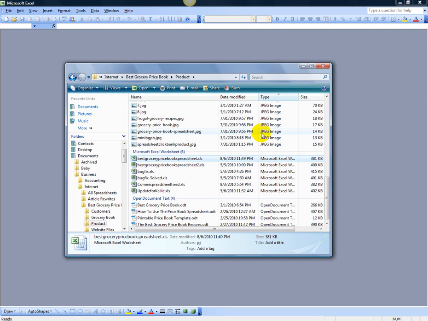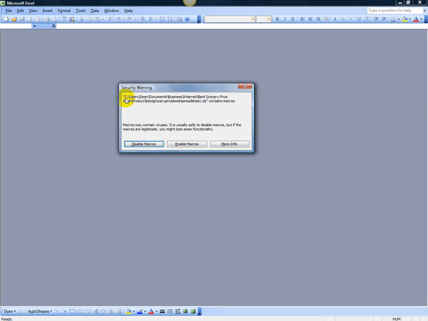Hi, my name's Sean. I'm going to show you how to set up and use the best grocery price book spreadsheet. What you're going to do is just go ahead and open up the spreadsheet from wherever you saved it. And the first thing you're going to see is this security warning.